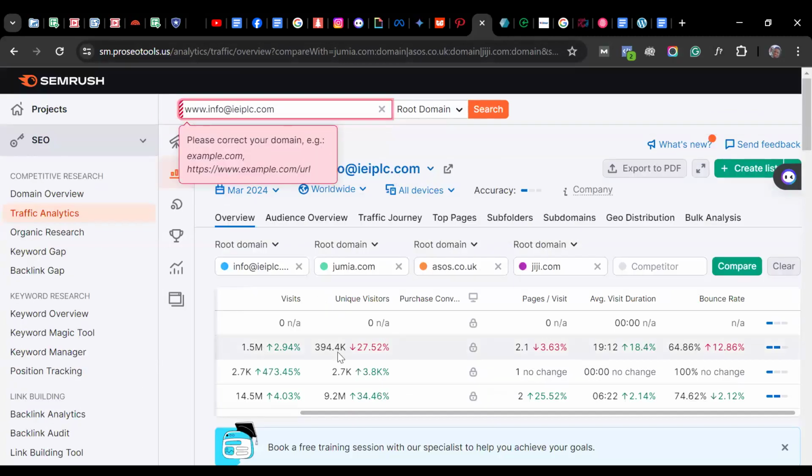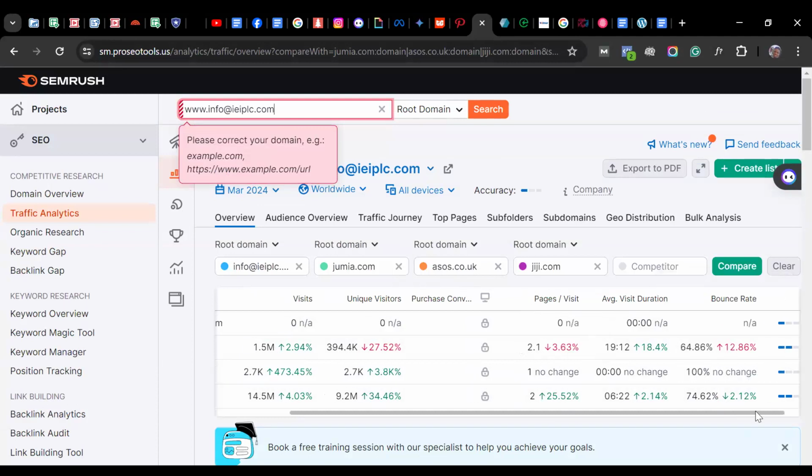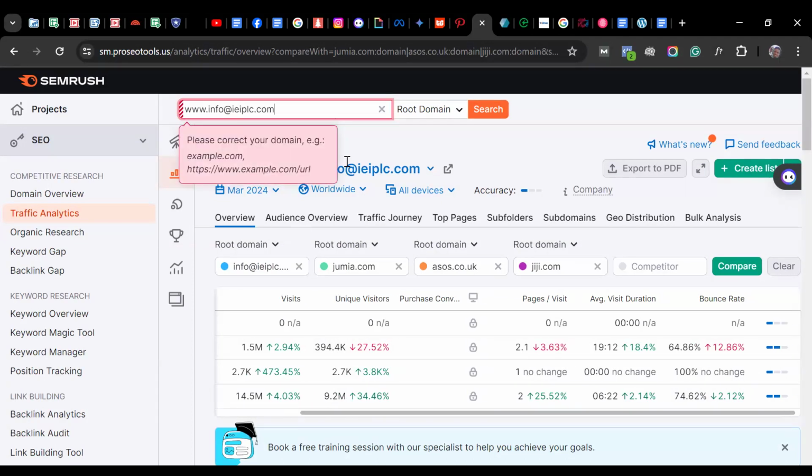So you can see that they are now analyzing the traffic from this website, analyzing the unique visitors that visit the website, the pages visited, or pages per visit, right? Average visit duration, and then the bounce rate. You can see the bounce rate here from the different websites. It just gives you an analysis of what you are supposed to see. Now, this is for March 2024, worldwide.